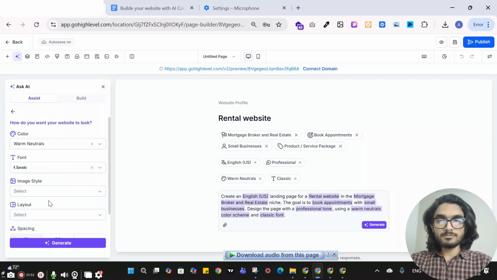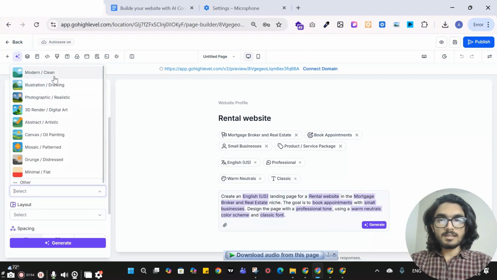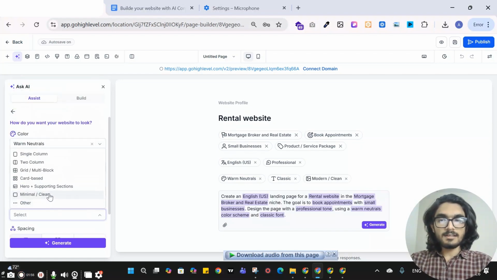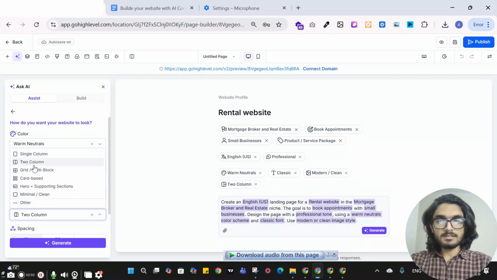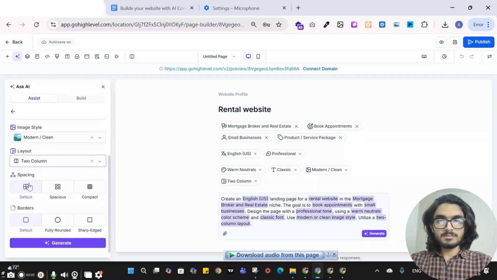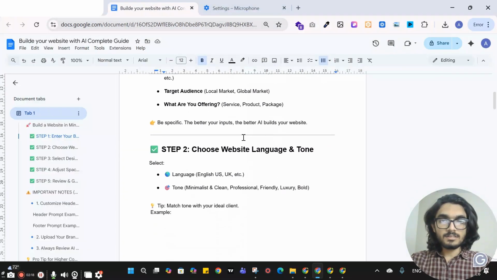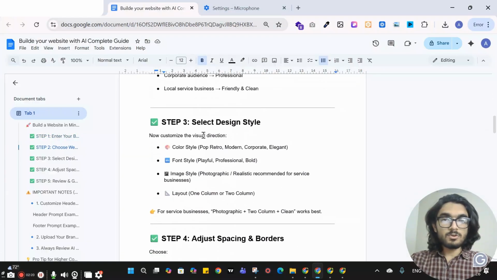And next, you have to select the image style like modern and clean, and you can select the layout. I think one side image and one side content, two column. Next, spacing default is good to go. You can select the border like fully rounded or the default. I think default is good rather than fully rounded or the sharp edge. Click on generate.